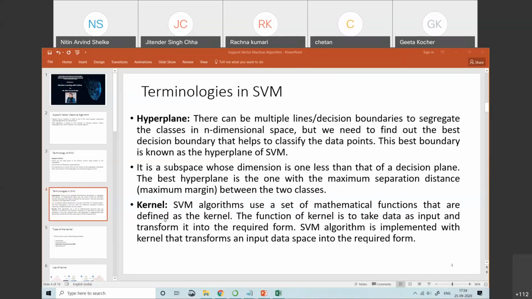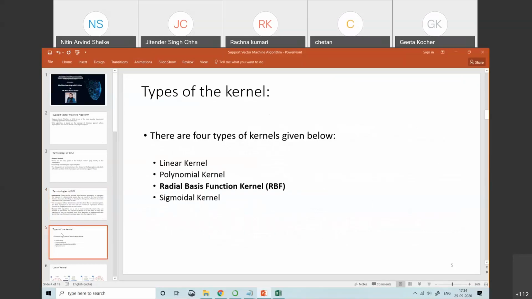There are 4 types of kernel: linear kernel, polynomial kernel, radial basis function kernel, and sigmoidal kernel, out of which we mostly use the radial basis function kernel. For linear classification problems we use the linear kernel. So the linear kernel and RBF kernel are the most used kernels. The RBF kernel has an alternate name, the Gaussian kernel.